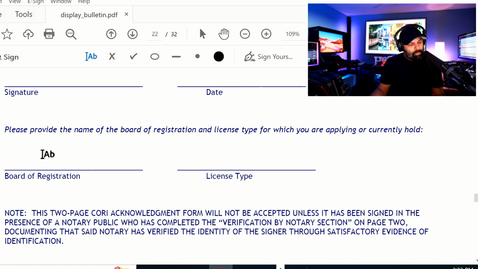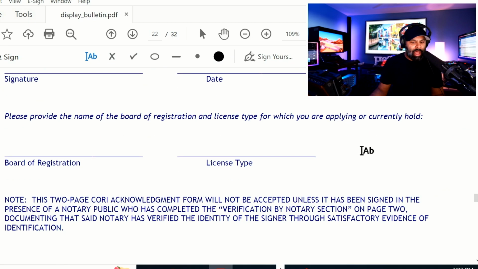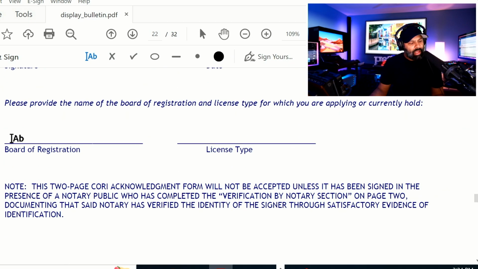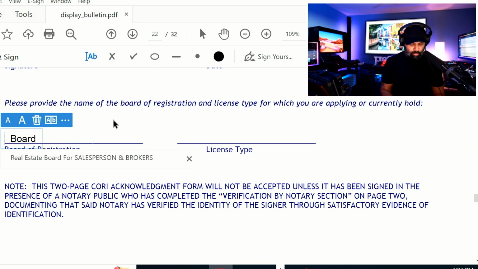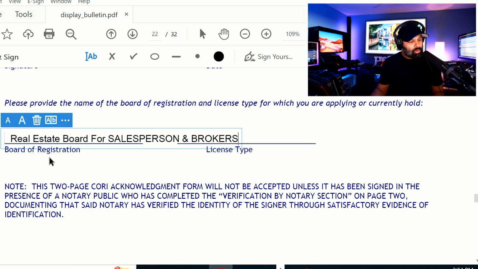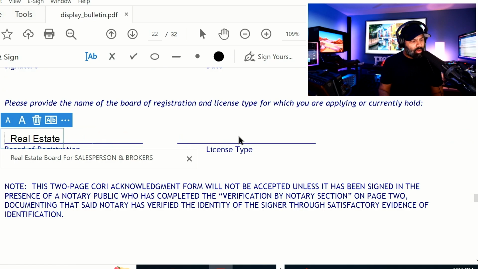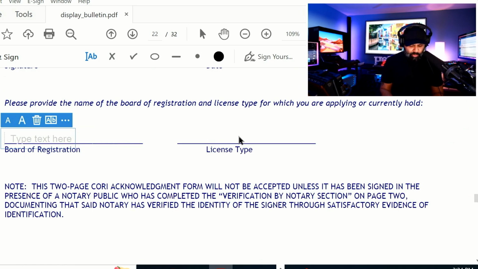Now, please provide the names of the board of registration and license type for which you are applying or currently hold. Here, you can type in the real estate board for salespersons and brokers. You can type the board of registration of real estate brokers and salespersons. I'm going to add that one as well to the video. So you can just type in here when it says board of registration.